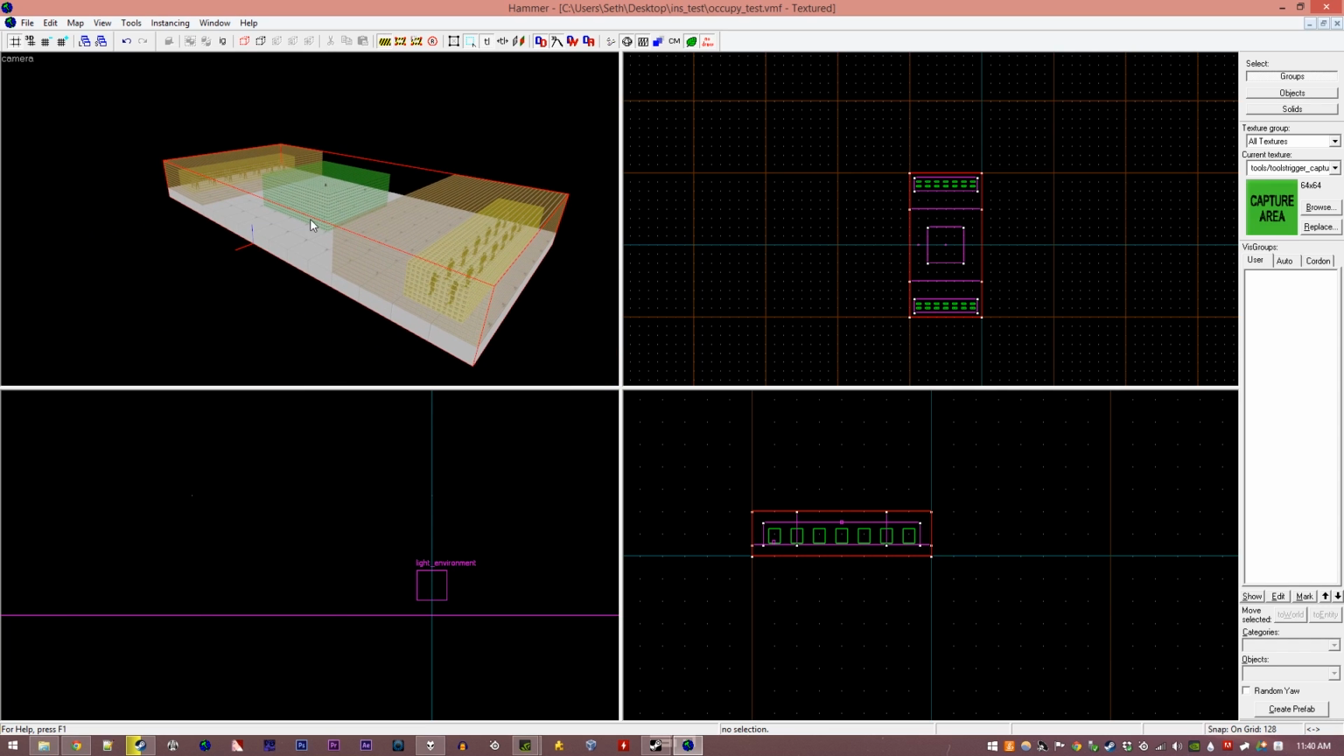So yeah, that's how you set up the basic entities in Insurgency. In the next tutorial, we'll look at scripting and how to set up the map for your game modes. So we'll see you in the next one.